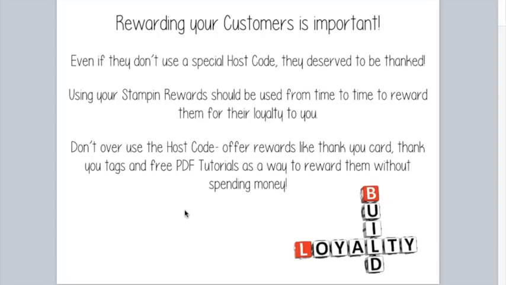Thank you card is the backbone of your business, creating those loyal customers who are going to come back. Don't forget about the thank you card, regardless of host codes and rewards. Don't forget to thank them. Your Stampin' Rewards should be used from time to time to reward them for their loyalty. You don't want to constantly be offering a freebie, but it's a great way to say thank you.